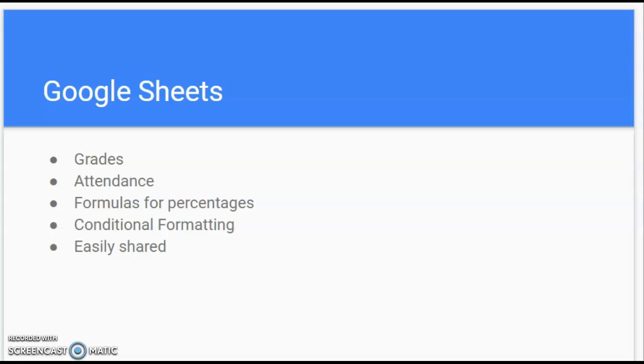So as a teacher, this gives you the opportunity to see where your students are and how you should change your instruction, what standards need to be retaught. It's a great tool to use in the classroom in general, and I really began using it mostly when I was teaching remotely. And it's also easily shared.